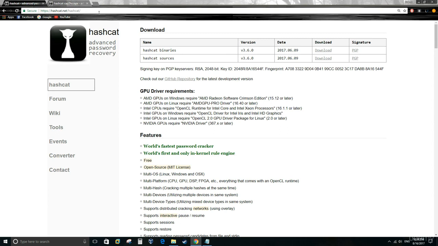So I have the website here for Hashcat. I'm going to include it in the resources. Now, before you can use Hashcat, you'll have to download the driver requirements for your GPU. So you can see in here we have a list of the drivers that you need to download. If you have an AMD GPU, you'll need to download the AMD Radeon software. For Linux, you'll have to download the AMD GPU Pro driver, and so on.